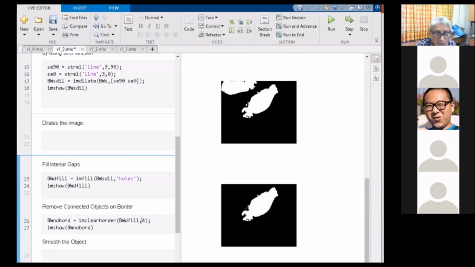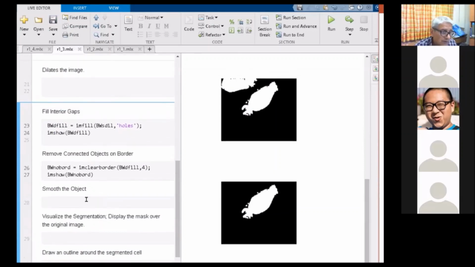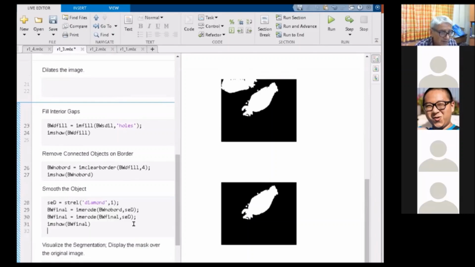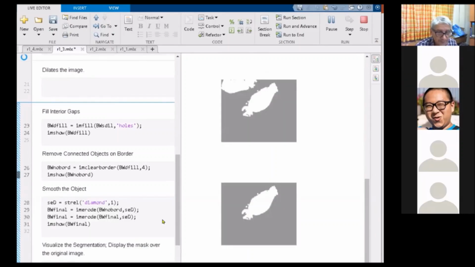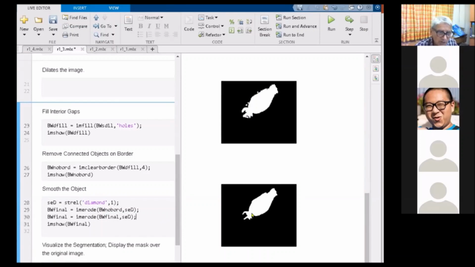We can smooth the object. Why do we need this? Because here we can see some not exactly parted elements that are connected to the cell itself. We will use a structuring element as a diamond to smooth the element. Structuring element of diamond. We can show the result. Let's see if it works. Okay, here without those elements, now we have a pure cell.